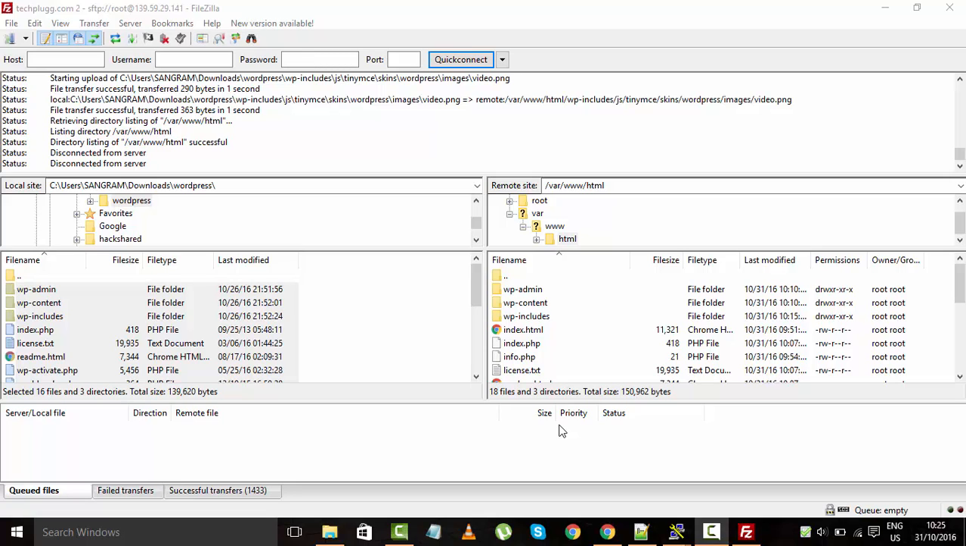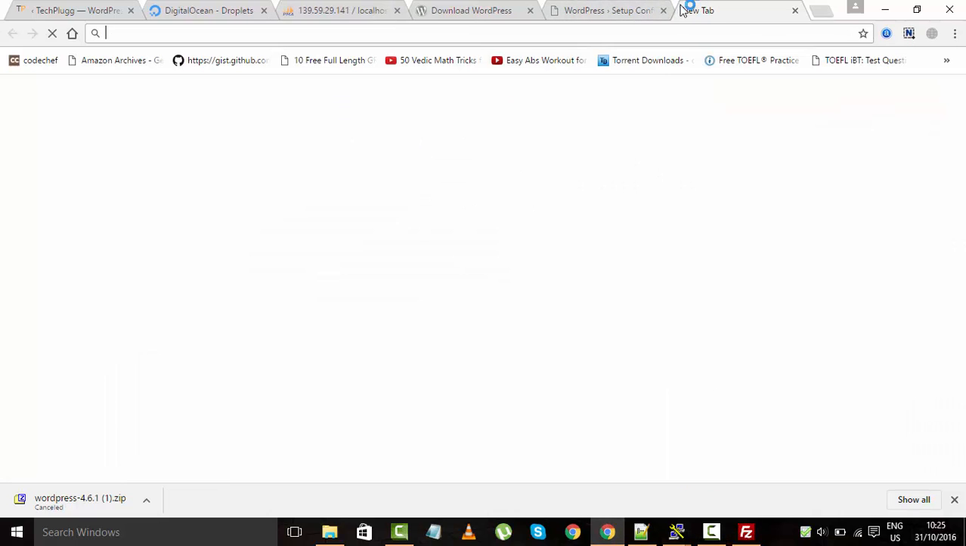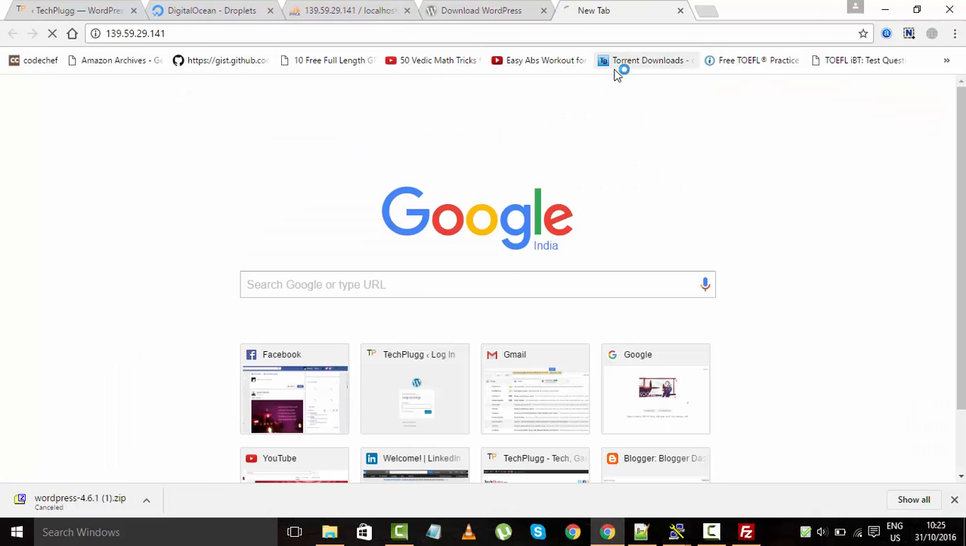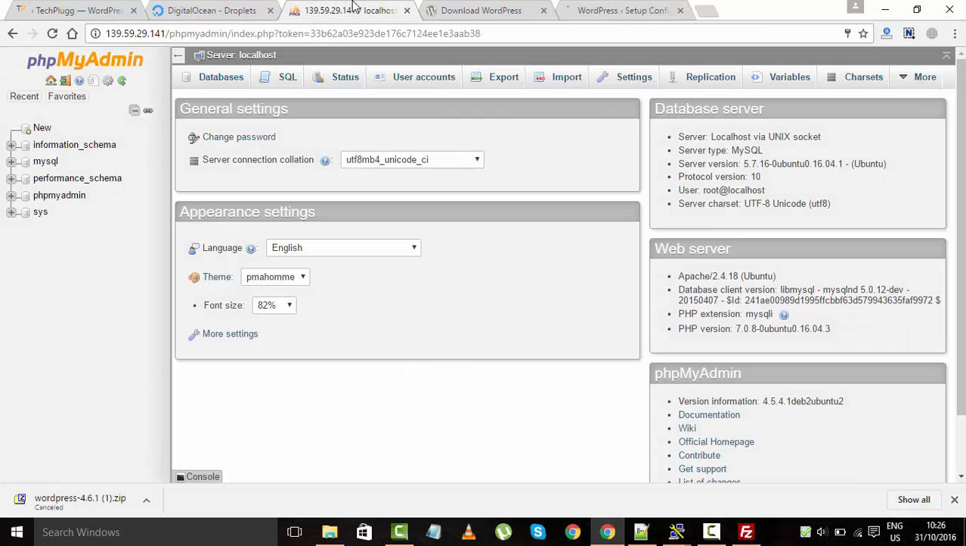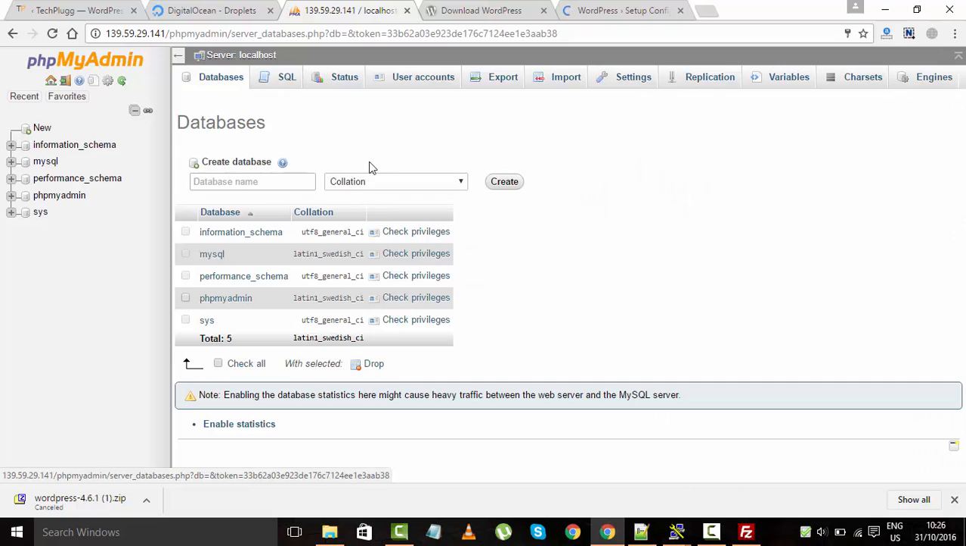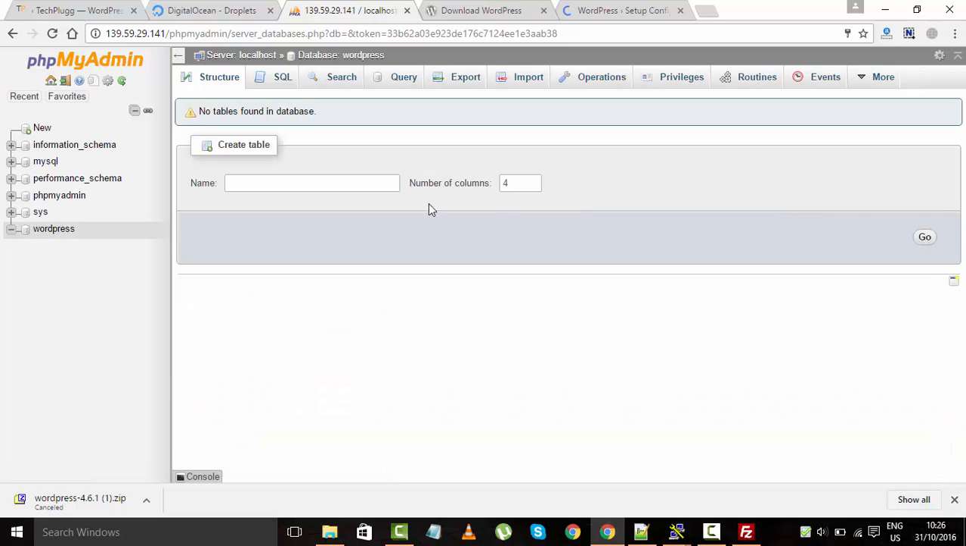Alright, so now I've transferred all my files to my server. Now I'm gonna test that by entering the IP address, and I'll see if I've done everything correctly. Now it will ask me for my database username and password. For that I'll have to just create one database on my server. In phpMyAdmin, I will just go to databases and enter WordPress, so that it will help us create a database, and we'll have to add the username and password for that.